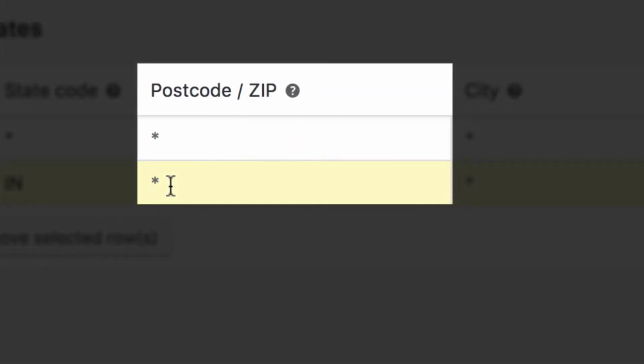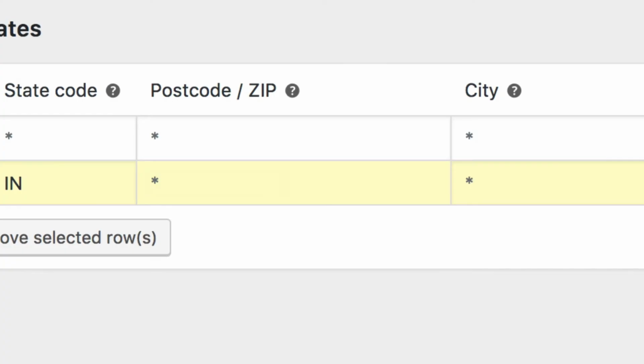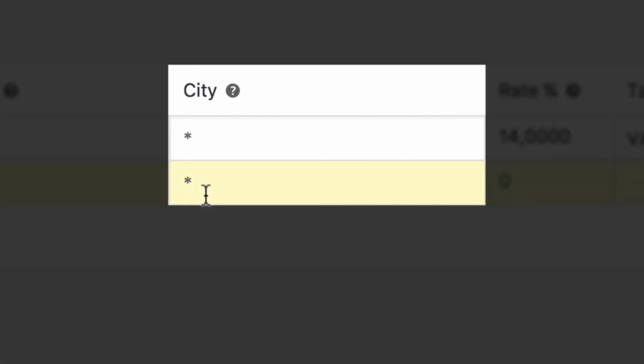Next up, you can enter zip or postcodes for this rate. You can separate multiple zip or postcodes with a semicolon. Also, you can use wildcards to match several postcodes automatically. For example, PE with an asterisk would match all postcodes starting with PE. You can also use numeric ranges. For example, 2000 to 3000. Finally, you can leave it blank to apply to all zip or postcodes. In the city field, you can use the semicolon to separate a list of cities. Leave blank to apply to all cities.